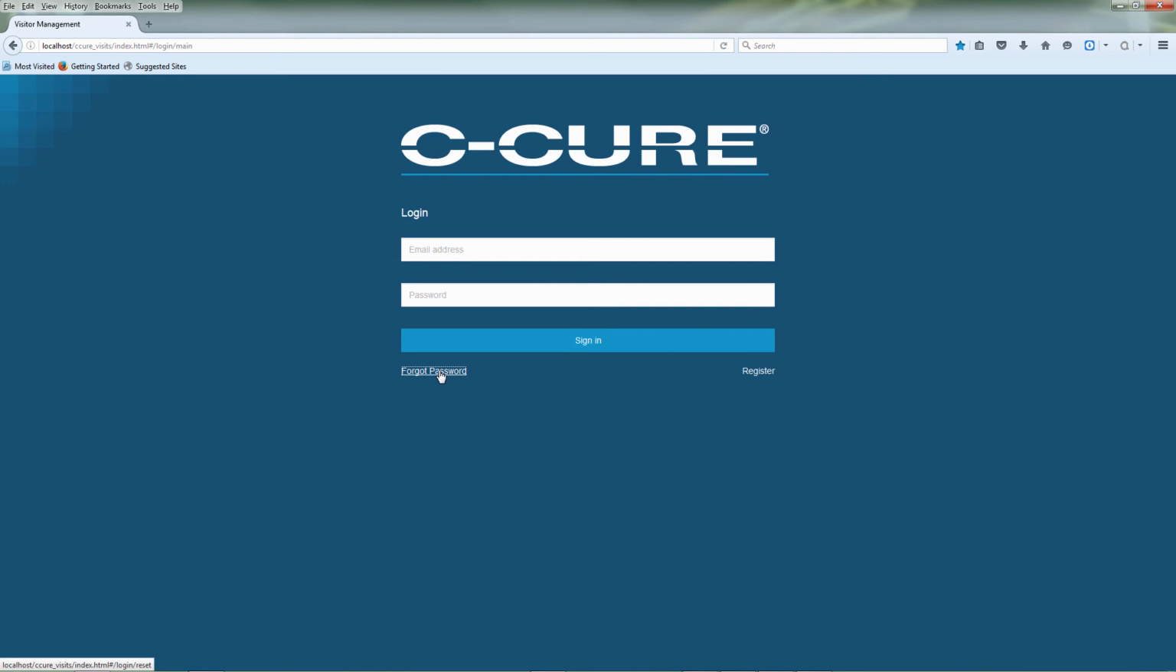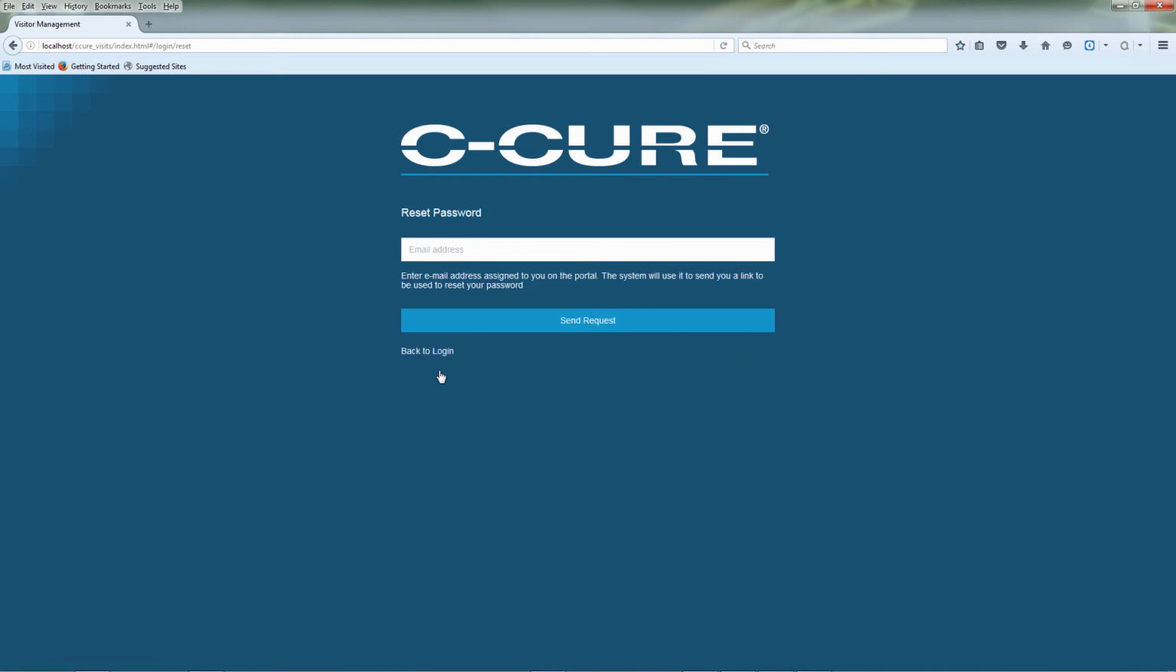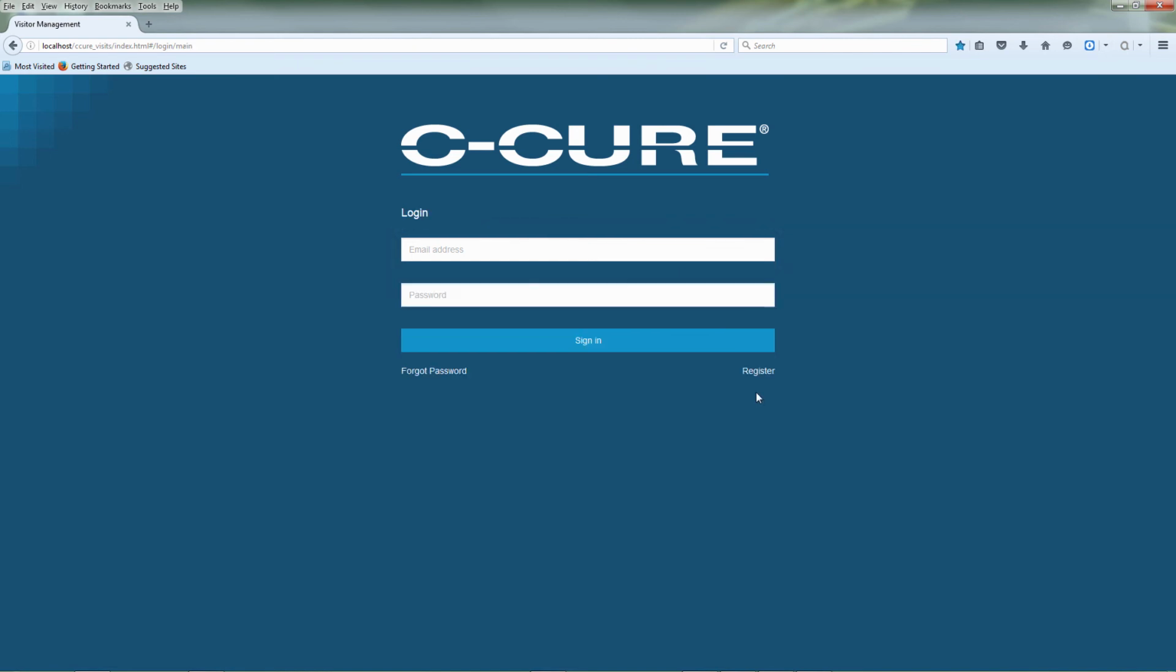Before we log in, notice the forgot password and register links. These are pretty standard. To reset your password, select the forgot password link, enter your email address assigned to you on the portal, and the system will send you an email to reset your password. And the register link can be used to gain access to the portal unless an administrator has already set you up to use your Windows credentials. In that case, you don't need to use the register link at all.